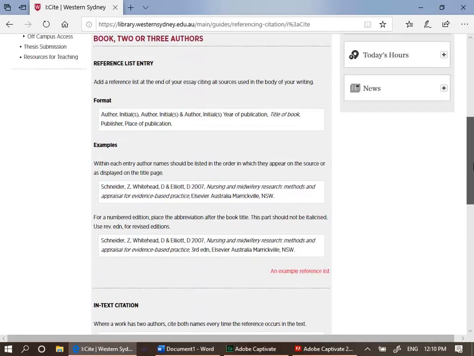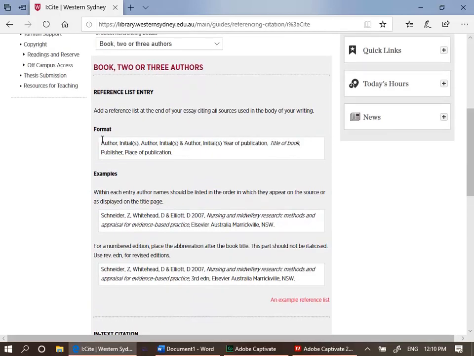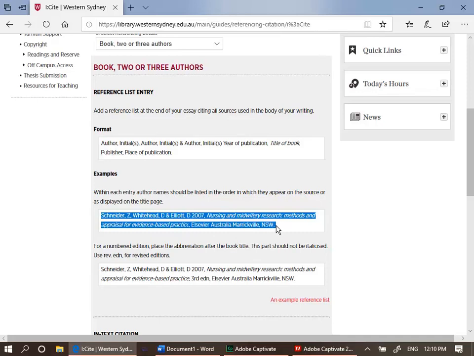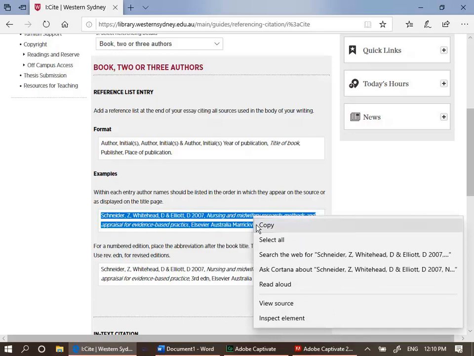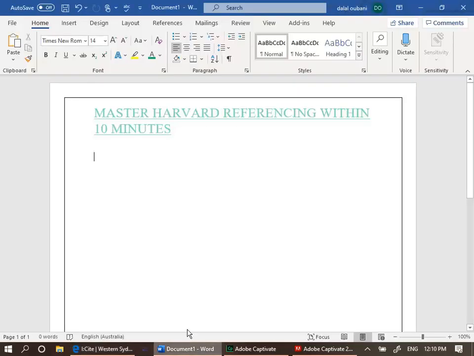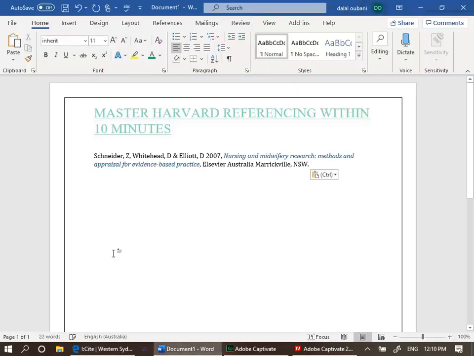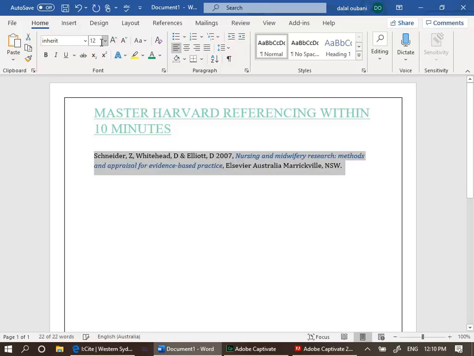So it is up to you whether you find it easier to use the format or actual example to copy and replicate. But I think I'm going to choose the actual example because that's actually a lot easier to help you remember where everything belongs. So I'm just going to copy that into a Microsoft Word document, okay? And as you can see here, it's ready for me to play with it.